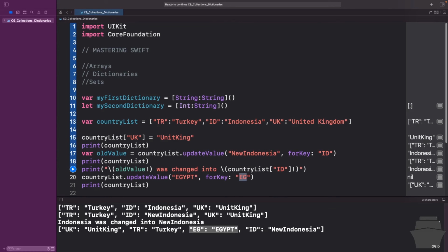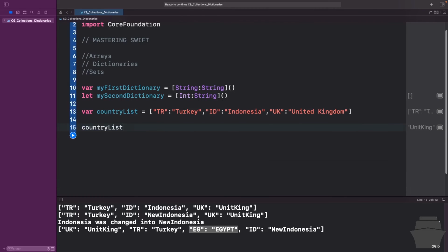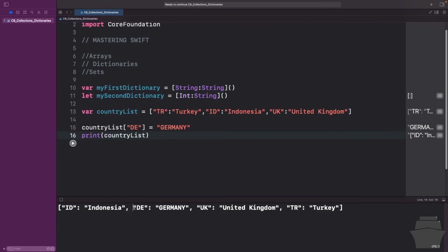Remember, if there is any key that you specify that is not in the country list, it will add it as a new item. Adding a new key value pair is also very simple. We can use updateValue or directly add a key pair into a dictionary. So let me delete all this and try to add a new key value pair into our country list dictionary. Let's say DE is equal to Germany, and print the country list again, hit print, and the new key value pair was added.